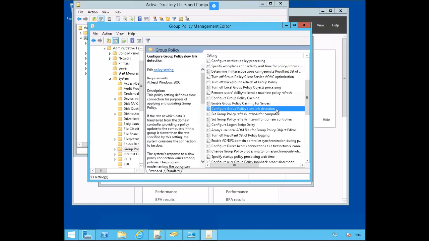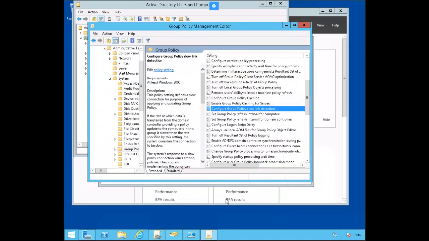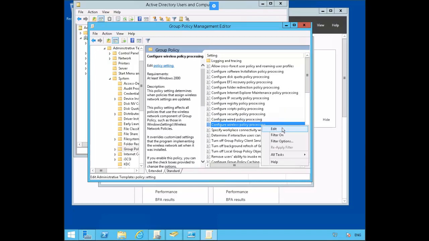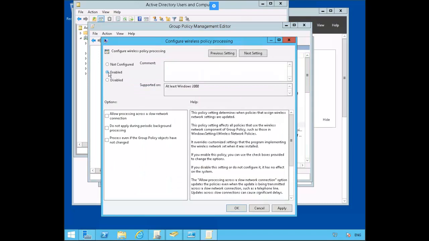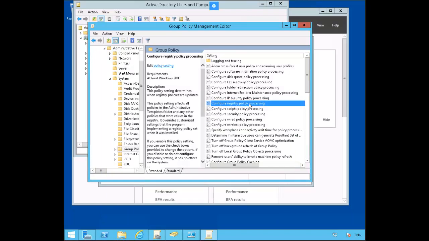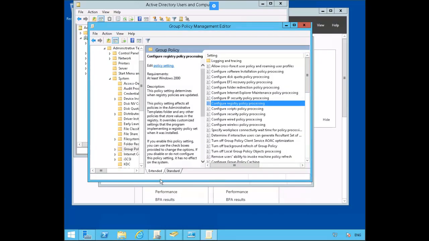Scroll down to Configure Group Policy Slow Link Detection. Select it, right mouse click, select Edit, click on Enable, then OK. Next, find Configure Wireless Policy Processing, right mouse click on it, select Edit, Enable, then select Allow processing across a slow network connection, then click OK. Next, find Configure Registry Policy Processing, right mouse click on it, select Edit, Enabled. Actually, we're going to cancel out of this one because we don't need it. And there you have it.